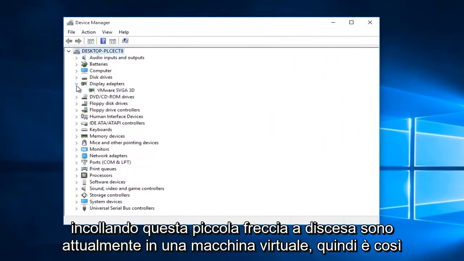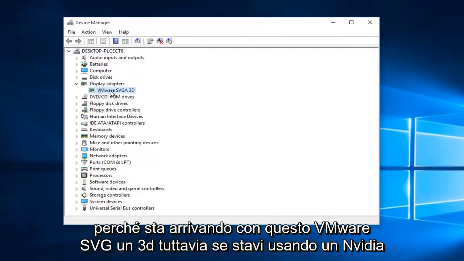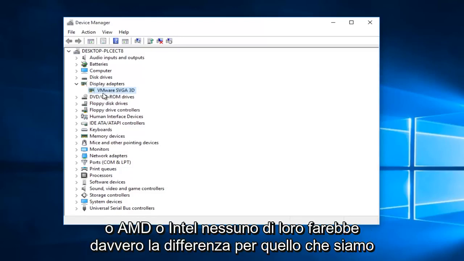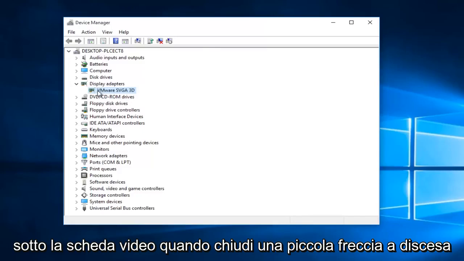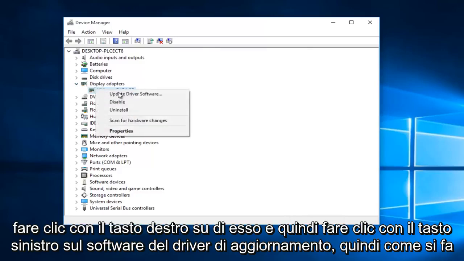If you left click on this little drop down arrow, I'm currently in a virtual machine, so that's why it's coming up with this VMware SVGA 3D. However, if you were using a NVIDIA or AMD or Intel, none of them would really make a difference to what we're about to do. So right now, just right click on whatever's directly underneath your display adapter when you click on this little drop down arrow, right click on it, and then left click on update driver software.